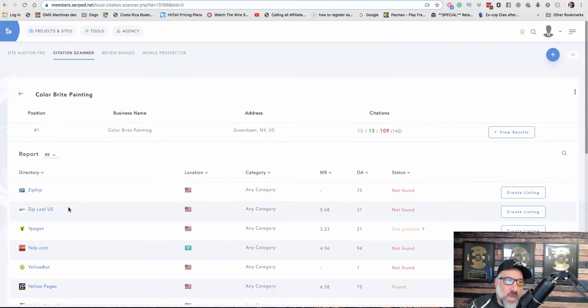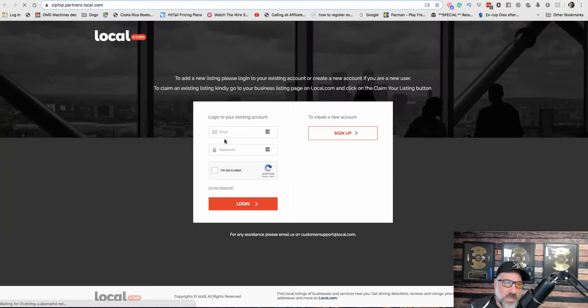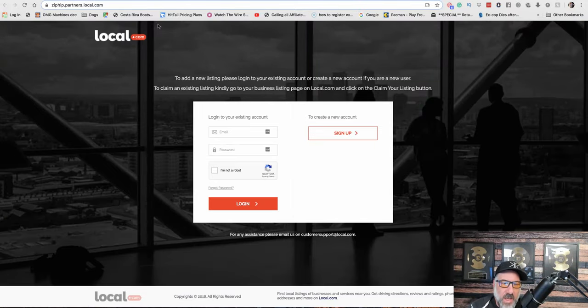And the other thing you can do with the citation scanner is put your competitors' information in here and see which citations they have, and then just copy them by using the command center. So this is a really powerful tool that will save you a lot of time. To create a listing, you hit the create listing button, and it takes you over to where you can sign up and start creating a listing. This is all pretty much self-explanatory. Once you start doing it, you'll be able to knock these out pretty easily.